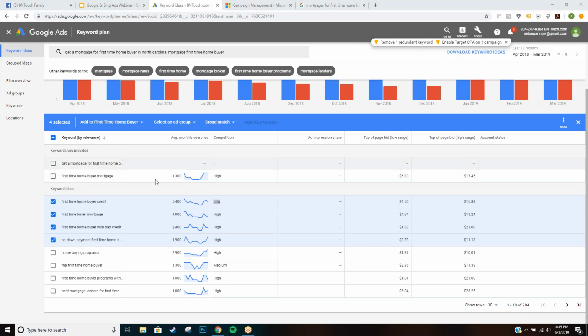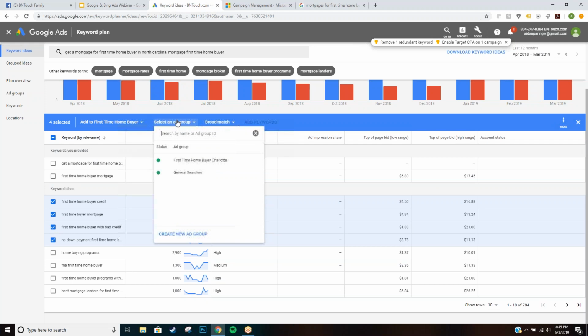Okay, and that's all you really need to use this for. You can add more keywords right to your ad groups right from here, right? You can add in keywords just by checking them, adding them to one of your ad groups.